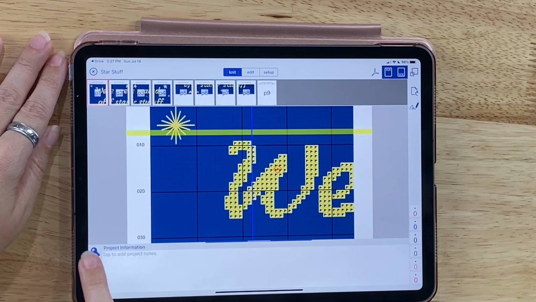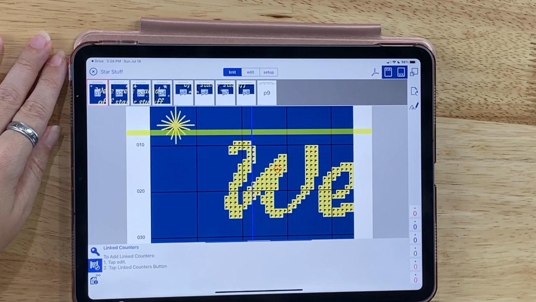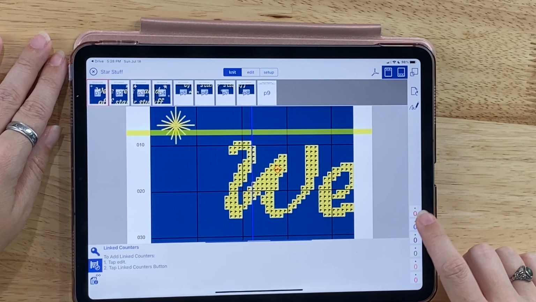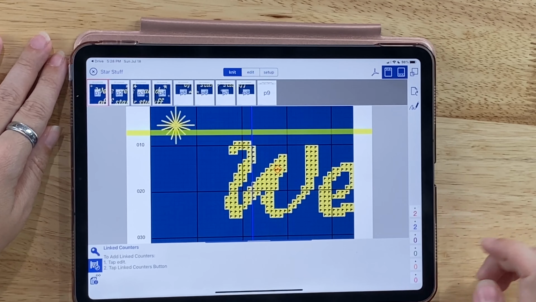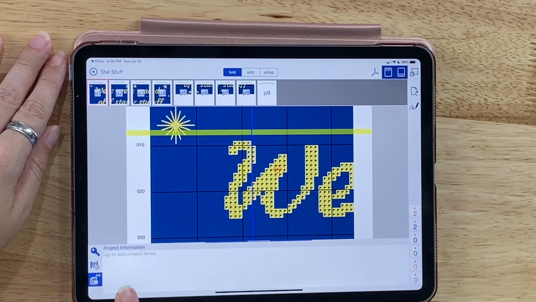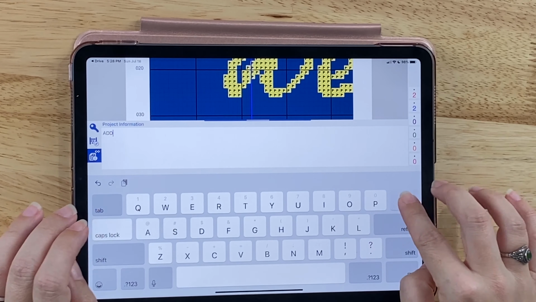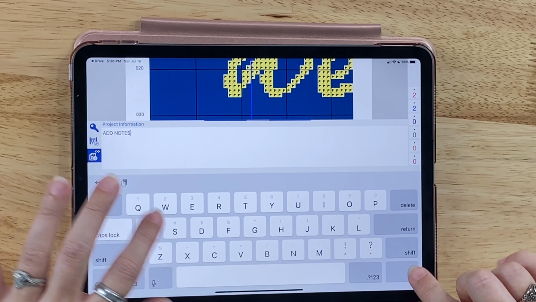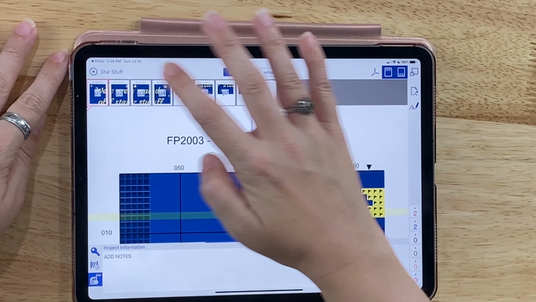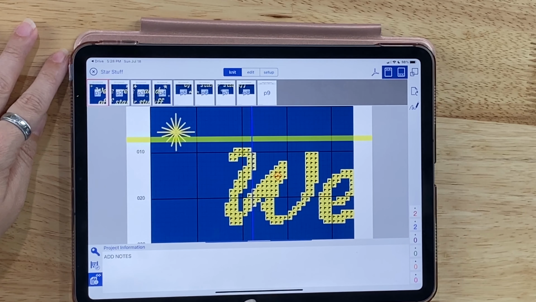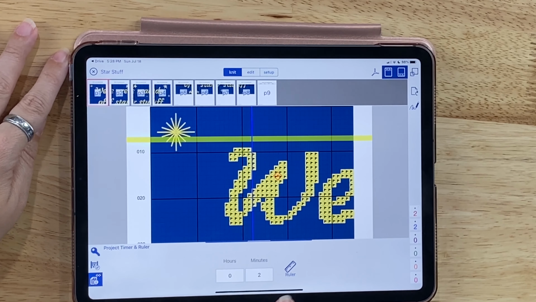In the footer, we have a quick key, which is also a paid feature. We have linked counters. That's for knitting. We have project information, which you can add notes, and that stays across the pages of your pattern. And then we have a project timer and a ruler.